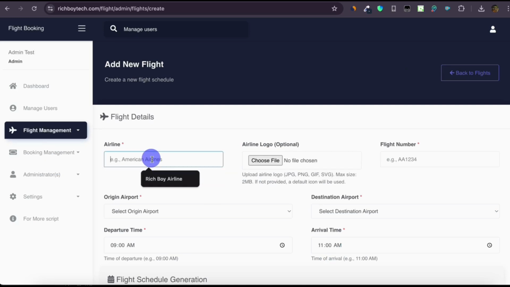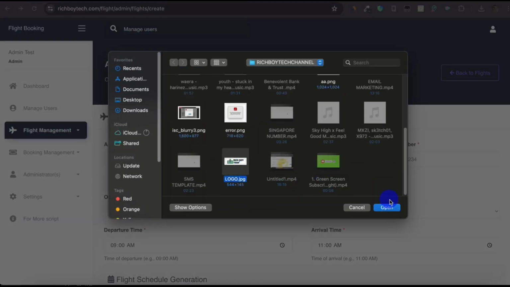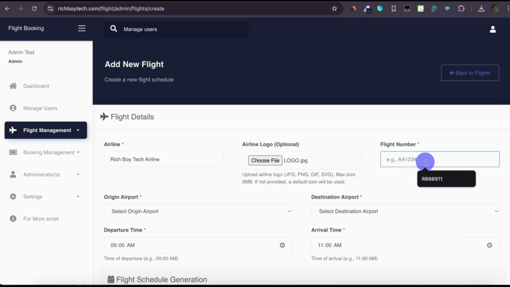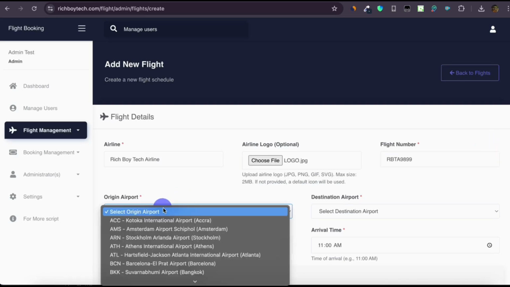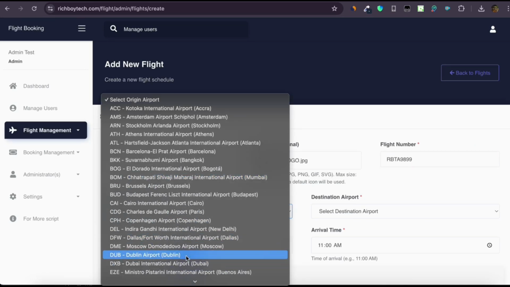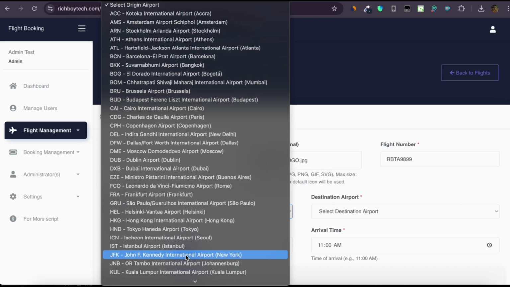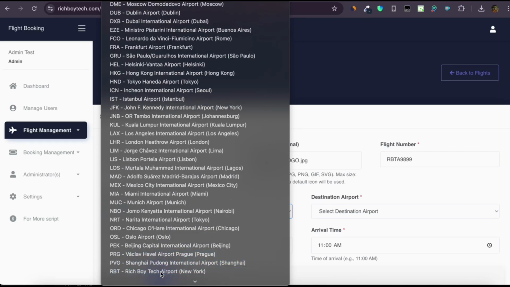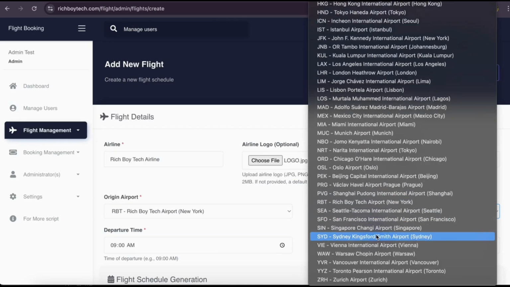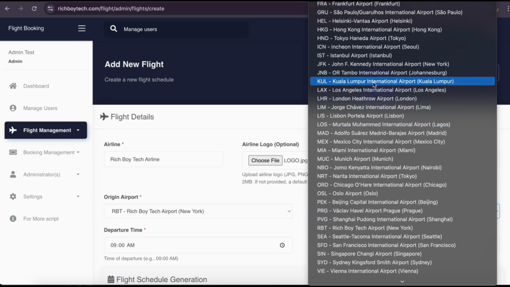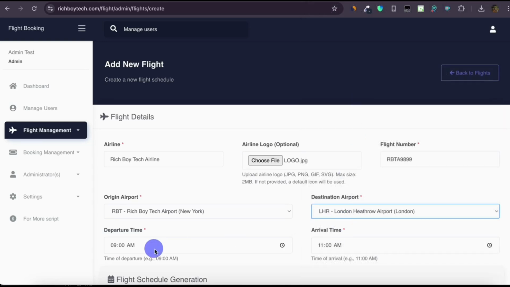You can see Airline. Let's say Rich Boy Tech Airline. Then logo. Let's put our logo. Then flight number. Let's just put RBTA, random number. Origin. So let's look for our airport we just created. That is RBT. Okay, Rich Boy Tech Airport, New York. So destination, let's put London. So we are going to London from our airport.